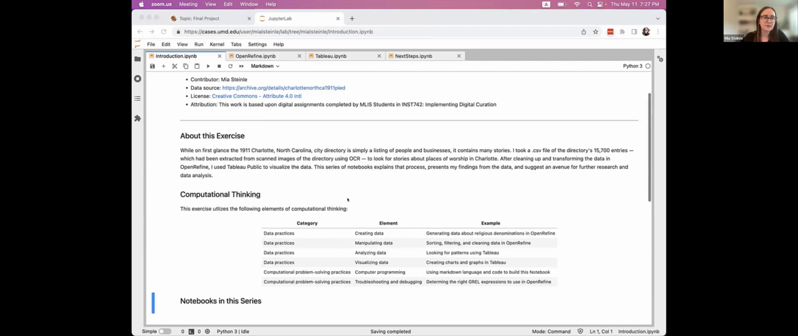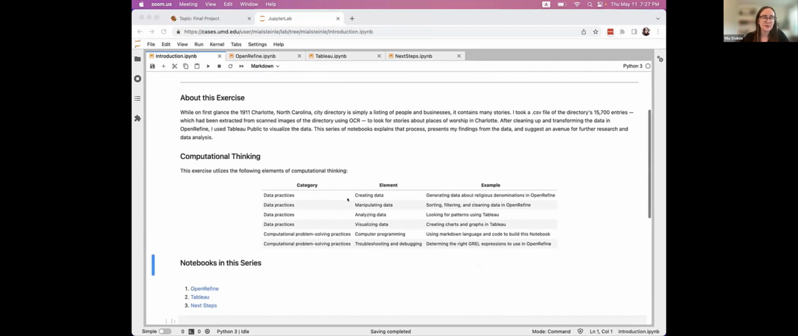I've included a list here of the computational thinking practices that this exercise uses. It's primarily data practices and computational problem-solving practices. I have some examples here, which will probably make more sense later on.